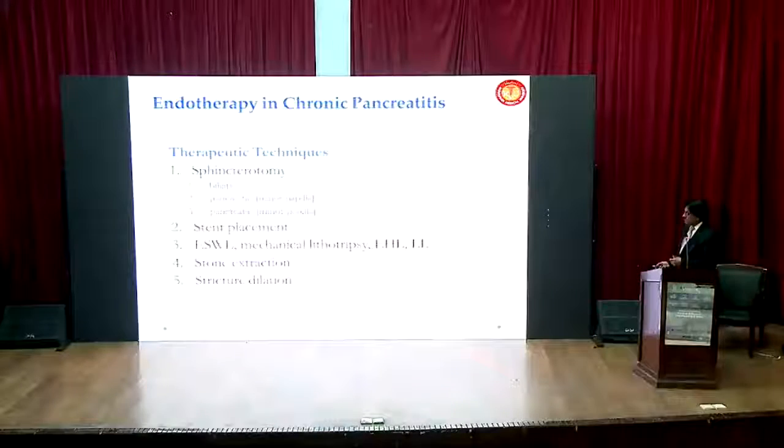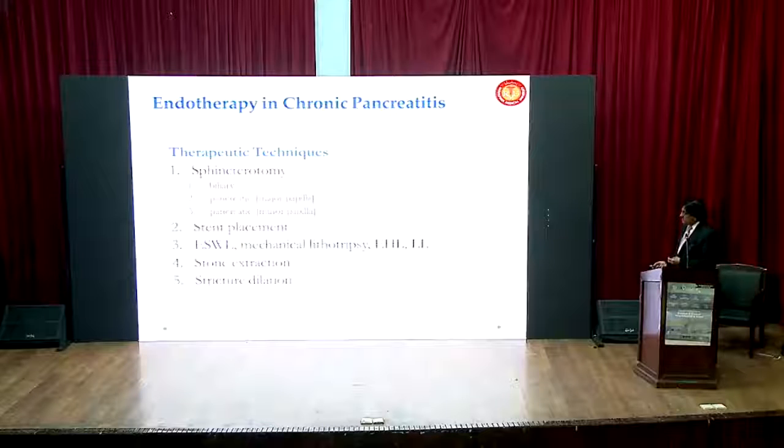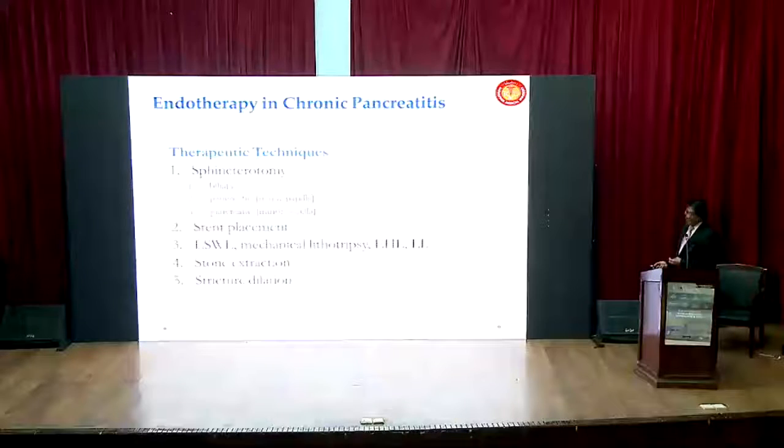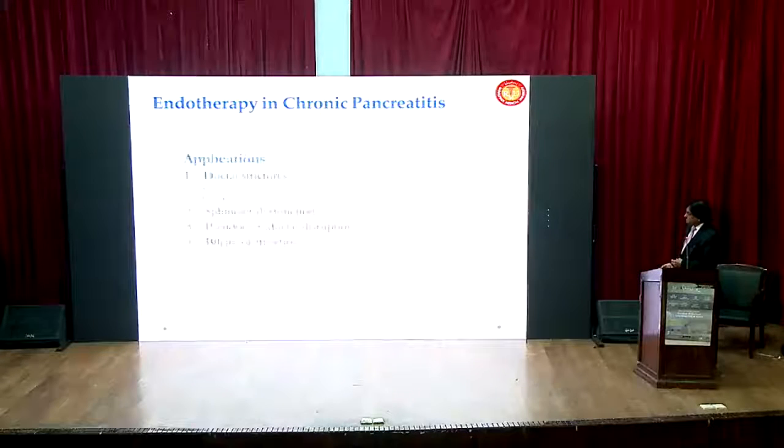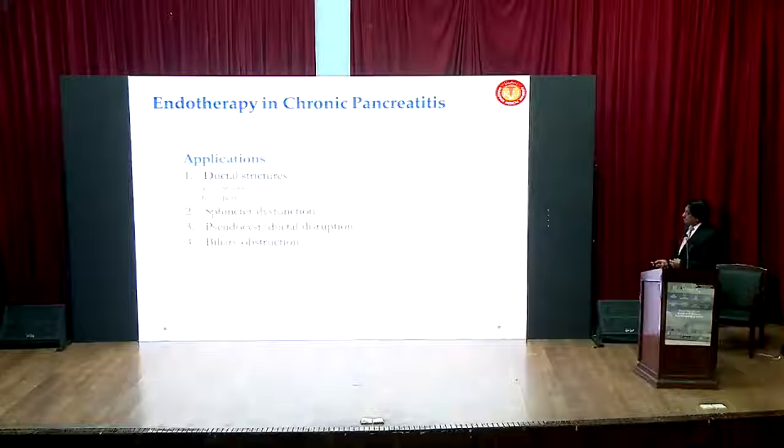Endoscopic shockwave lithotripsy, if there is a stone there, and mechanical lithotripsy. Yesterday, somebody asked me, when I was presenting a case of ERCP, whether this is available. I said not available, but we do mechanical lithotripsy in our center, and now we are hoping to have a laser for this. Stone extraction by balloon extraction, and stricture dilatation. Next, these are complications actually.